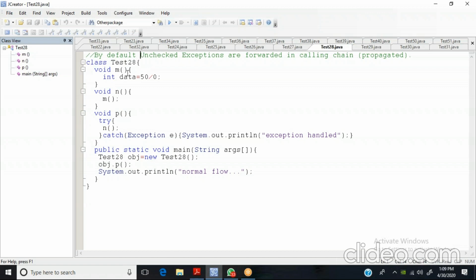because m is being called from function n. When it is forwarded to n, at the same point of time, n forwards the same thing to p, because function n gets called from function p, and inside p we have handled this. That's why we haven't written the code in void m inside a try block, or rather we don't have any catch block for this exception. Still it gets handled.